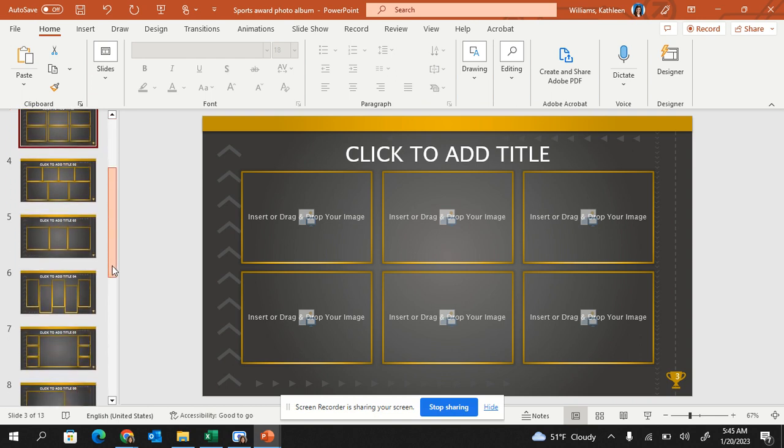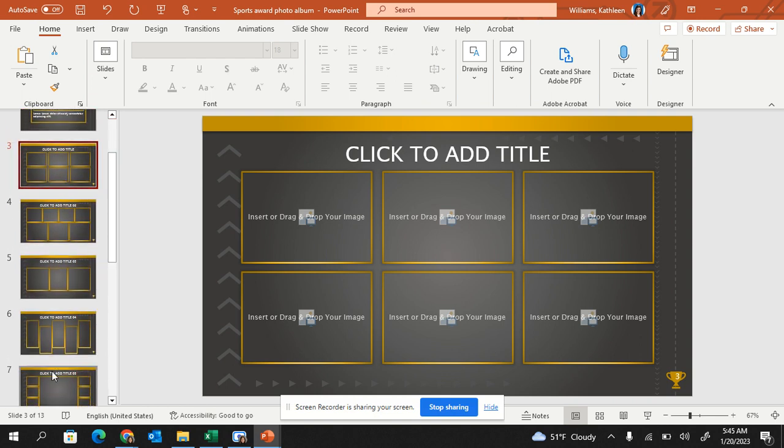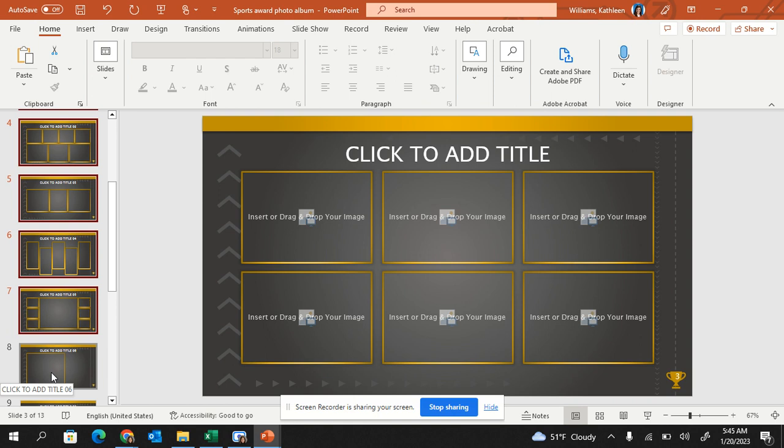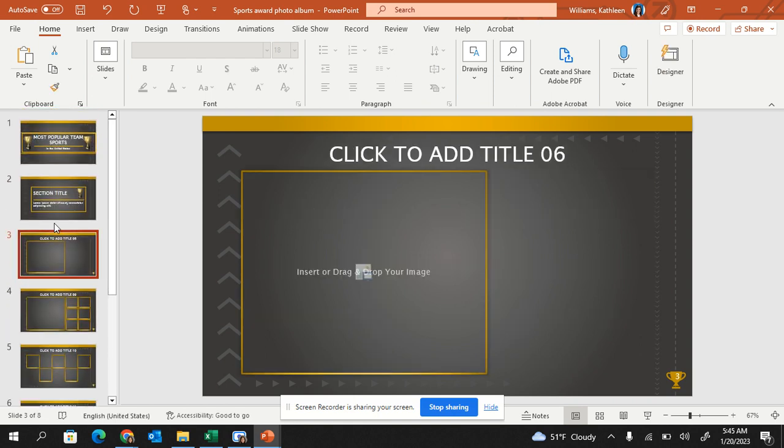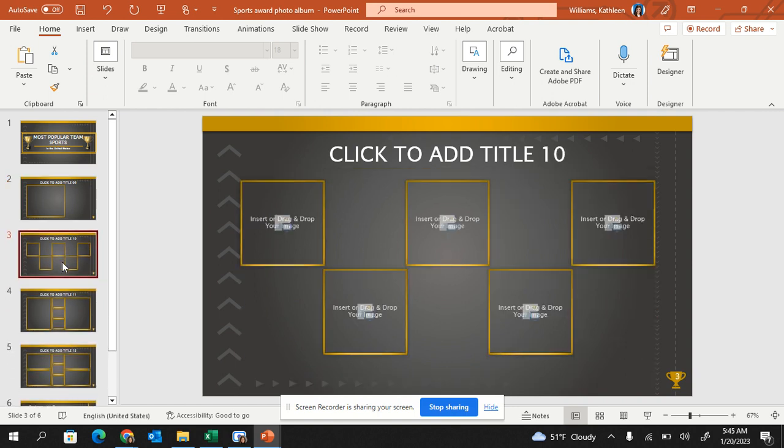Let me do it. Here we go. I selected 3 and then hold down Shift to go to 7. I'm going to delete all of these. Okay, and so I don't need this one. Any one that I do not need, I can just delete all these.